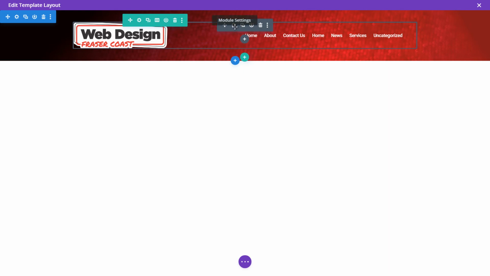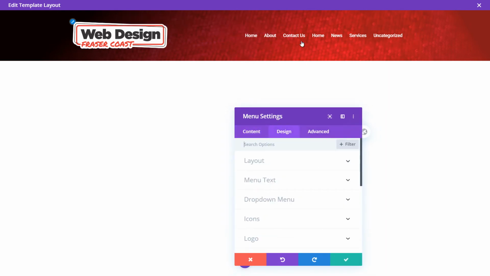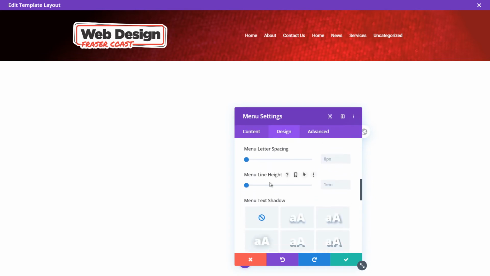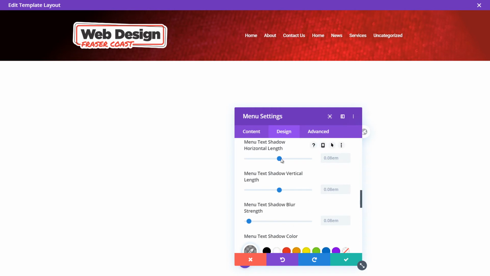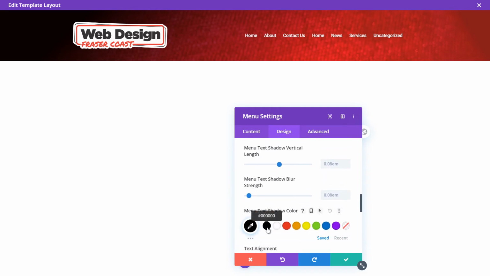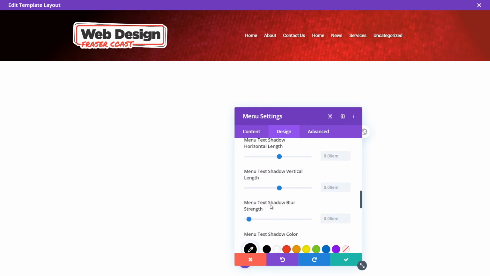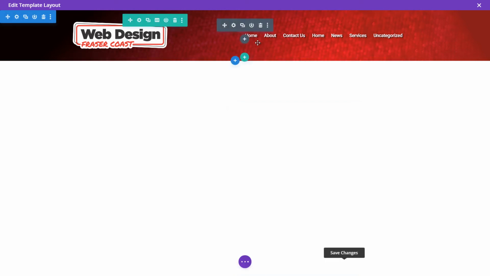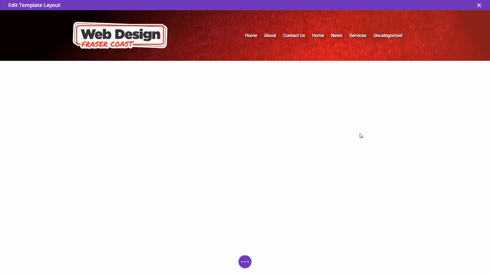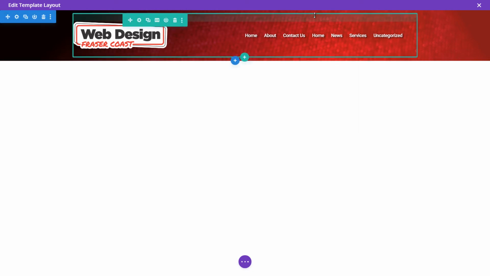I can go back in. Like I said, maybe I want to add some shadows to this menu text. So I'll click on menu text, scroll down, add some shadows. Now it's very faint there, so I'm going to make it black. And I can change a few things about the shadow, move it across, move it down, blur it a bit more. So now it's just looking a little bit better again. We're just starting to get a lot more control over what we're doing.